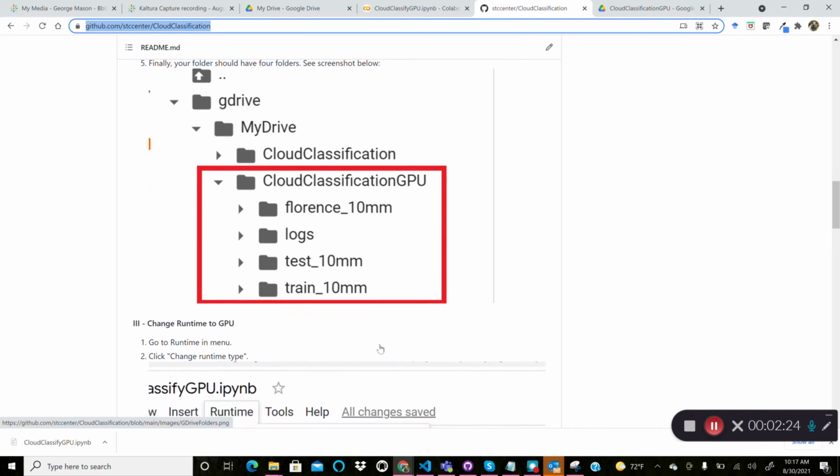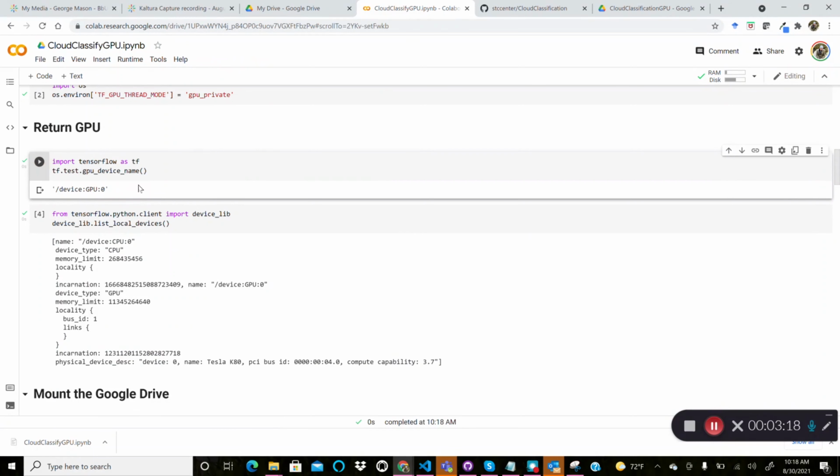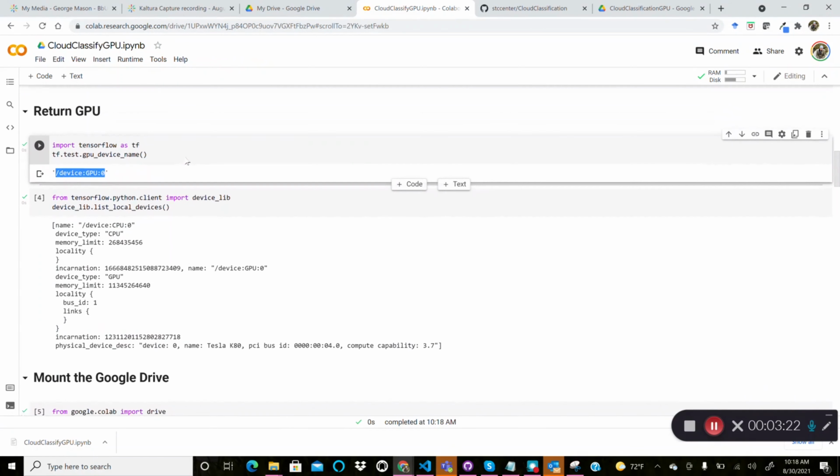Run the GPU code block. When you run it, you should see this device GPU. This means the GPU is enabled correctly. This will show the list of devices.